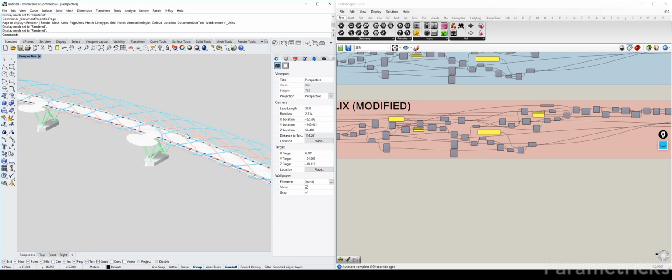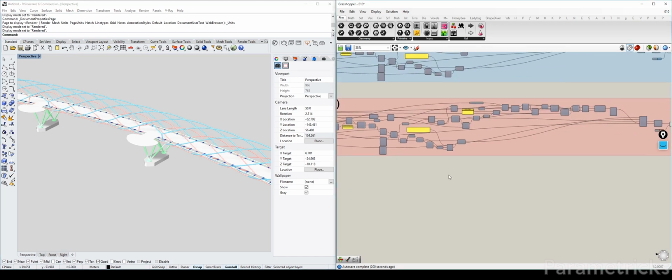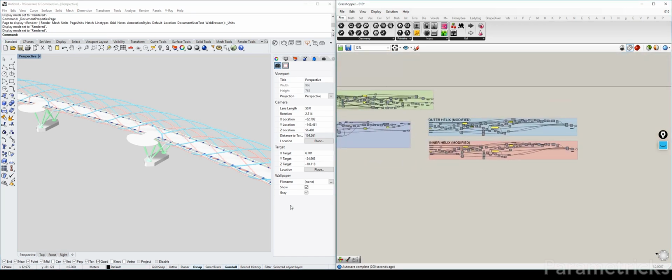So the only thing we're going to be tackling next is all the interconnecting in-between support rods. So that's going to be interesting. And until then, have a great one. I'll see you in the next video.